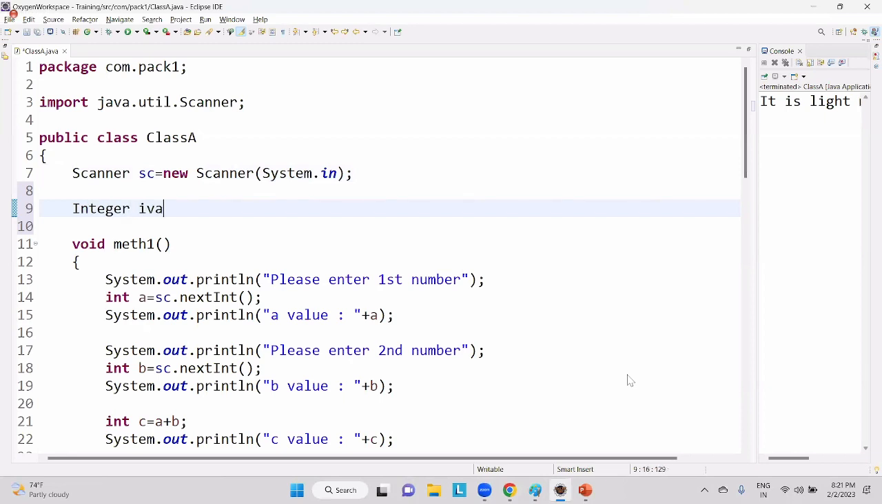For example, Integer ival equal to new Integer, and here let me go with like 50. Now, is this the instance variable or not? Exactly. This is the instance variable. This is also an instance variable.